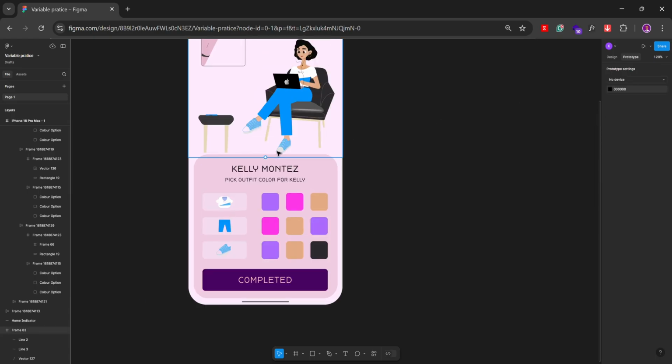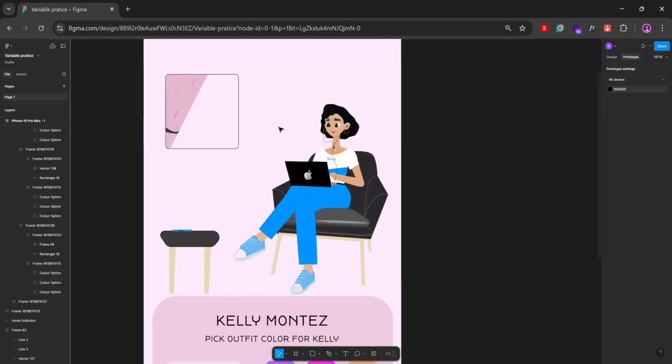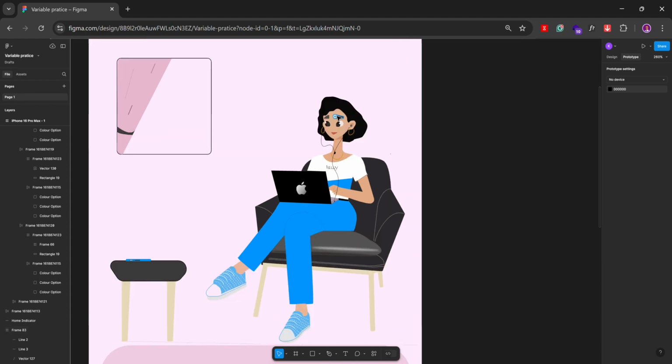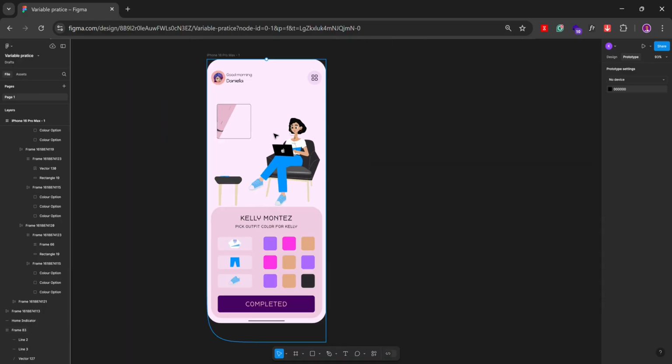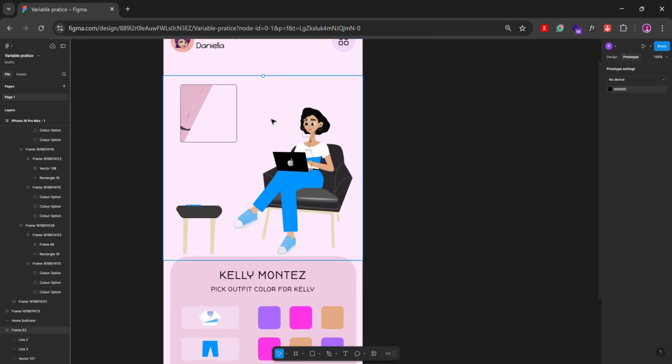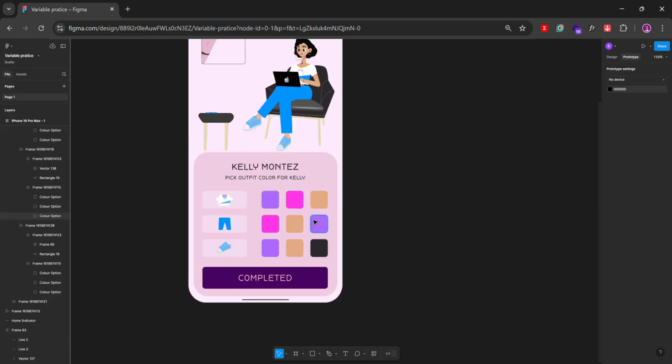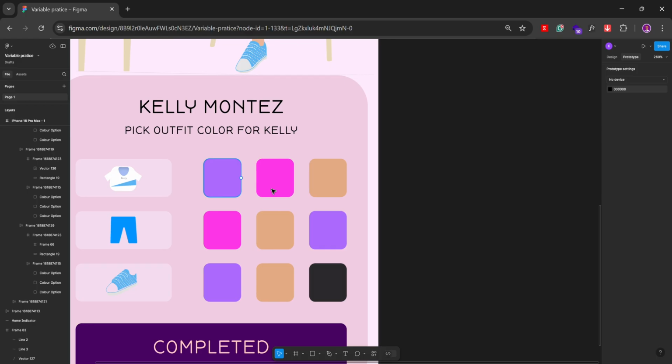First of all, you should know that this illustration was created by me, and for you to achieve this you need to use an editable illustration. If it's not editable, there's no way you can achieve this interaction. It's either you create the illustration yourself or visit some of these websites that offer editable illustrations that you can use for this interaction. So what we are going to do now is to save these colors: this purple, pink, gold and black in our local variables.